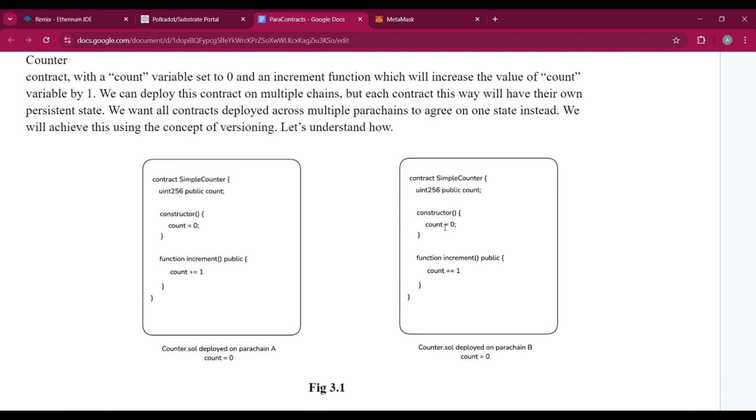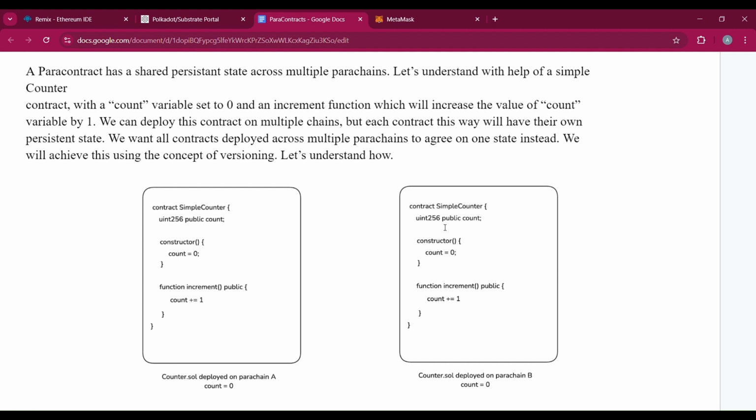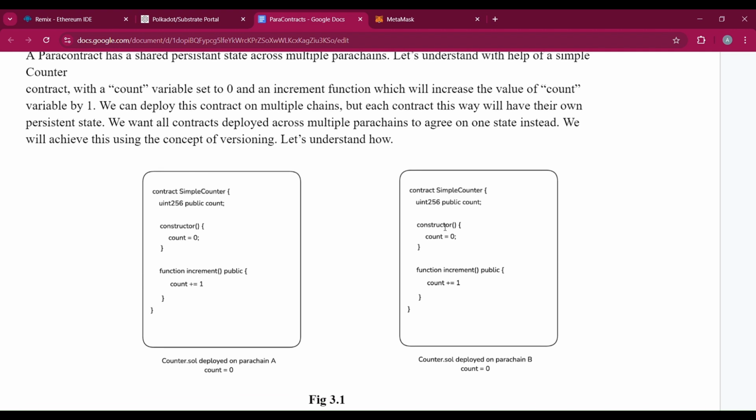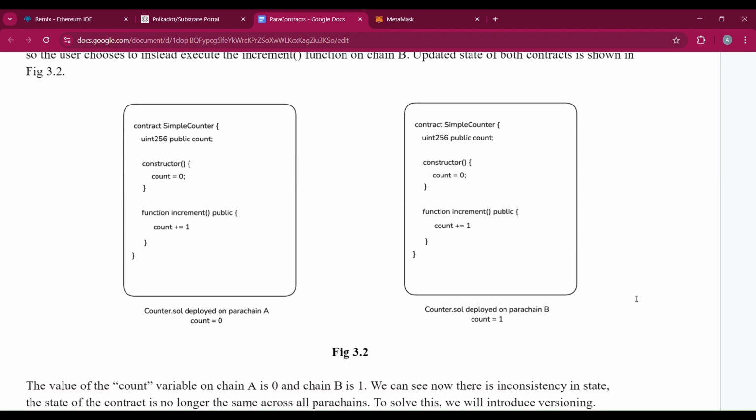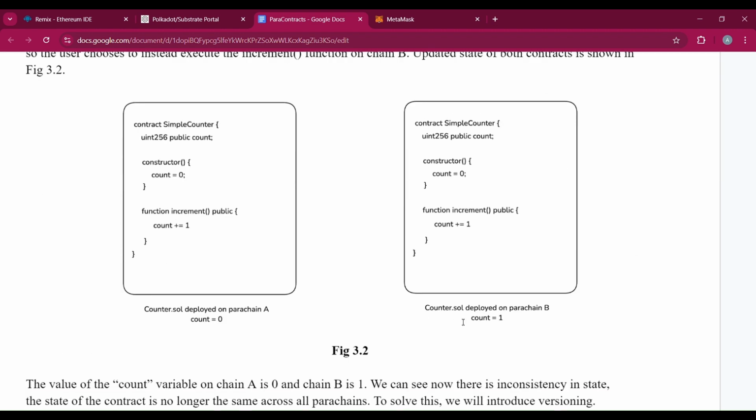First of all, yes, you can deploy a contract on different parachains, but of course the state will be inconsistent. Let's say there's a count variable in a counter contract and we have deployed this on parachain A and parachain B, and we want to perform the increment function, and this parachain is offering us less fees, so we perform the increment function here. Now count is equal to 1 here and count is equal to 0 here. There is inconsistency in the state. We don't know which one is to be considered.